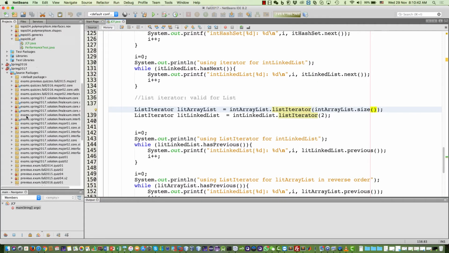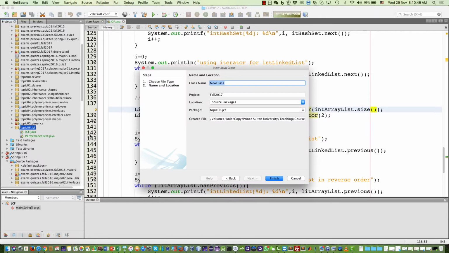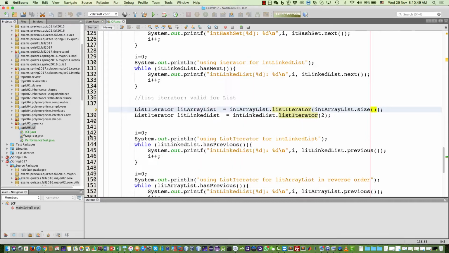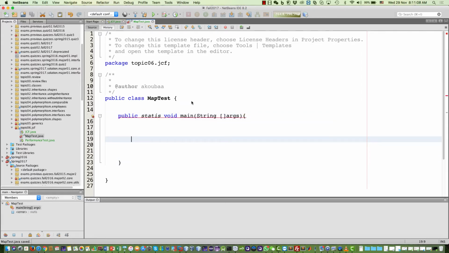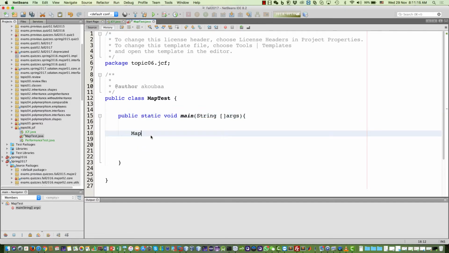Okay, so let's go for coding. Map test. I'm going to make public static void main. In order to create a map, we use the Map interface, and here it's a generic class with two different types. I'm going to create a map that will store words, so the keys are words, and the value is a number, let's say an integer.